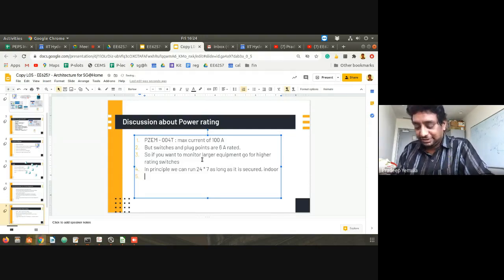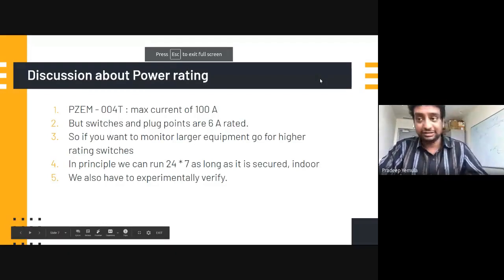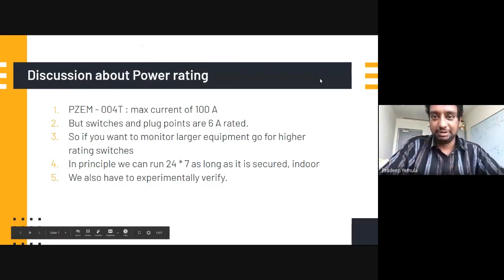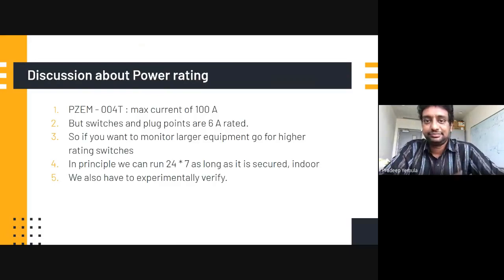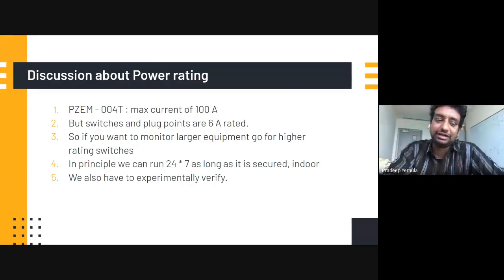Now, another thing is we also have to experimentally verify. Let's say it runs for one day, runs for 2 days. After it runs for 1 week, maybe suddenly it generates a problem and it is no longer working. Then we will come to know the quality of this particular thing.